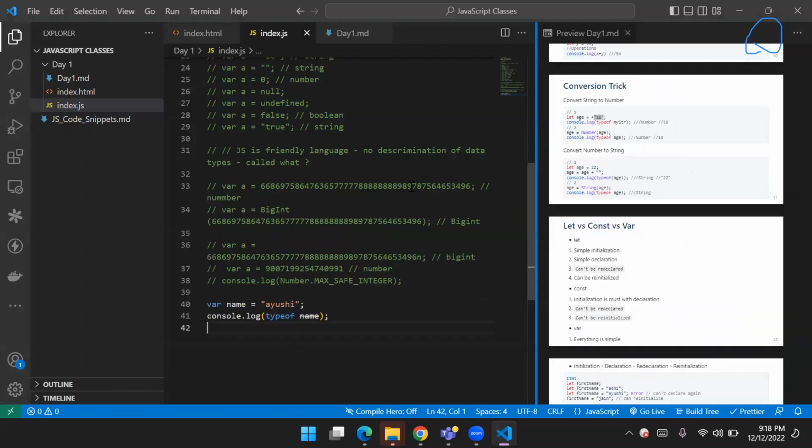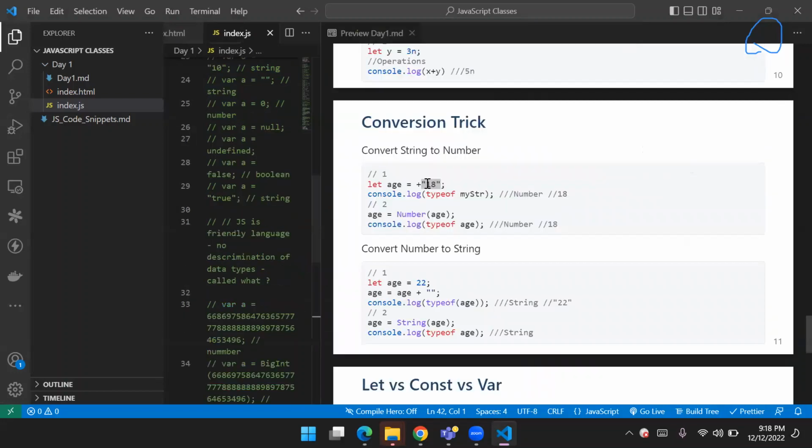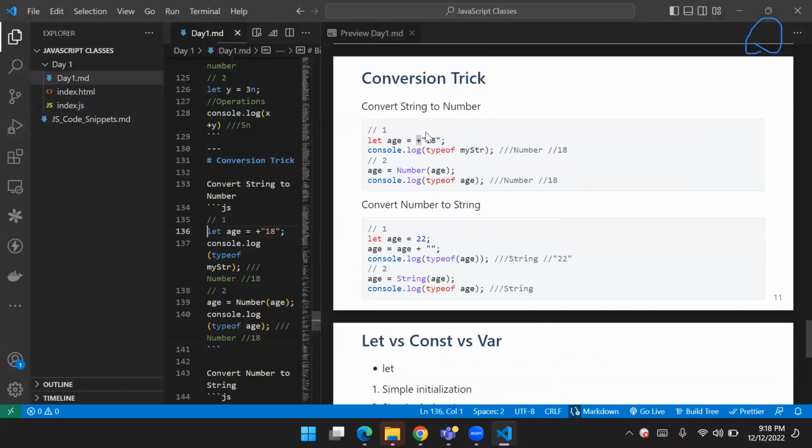Now another interesting thing. For example, here this 18 inside the quotes is a string. If I have to convert it into number, what do I have to do? I have to simply write plus ahead of it. If I write plus ahead of a string which contains a number, it will convert it into number. Another way is to write Number and pass the variable inside it. It will also convert into number.